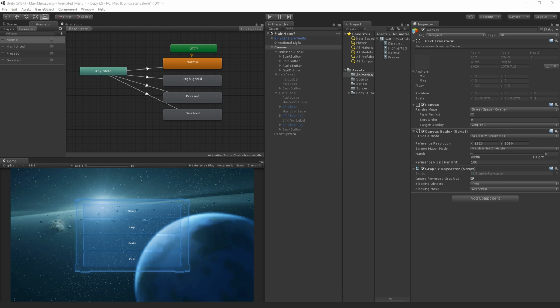Question: should there just be one canvas scaler? Yeah, pretty sure there should only be one. I'm just using one canvas for this whole UI. You can have multiple canvases, but generally speaking, if it's one menu, you can probably do it with one canvas. There's not really a reason to have multiple unless, for example, one is screen space and one is world space. Okay, so let's continue.